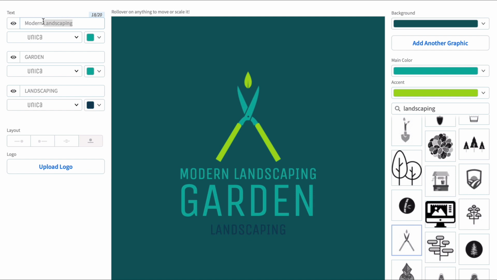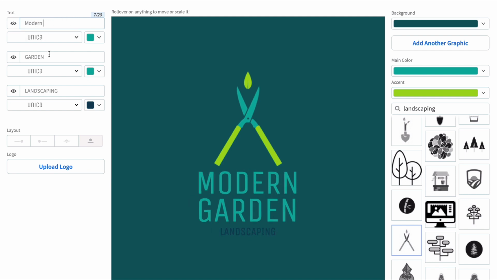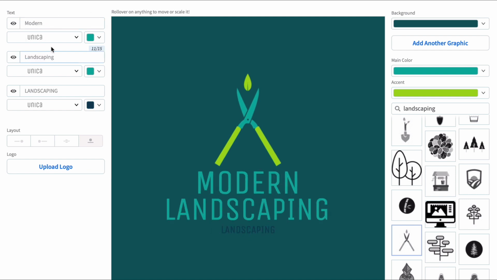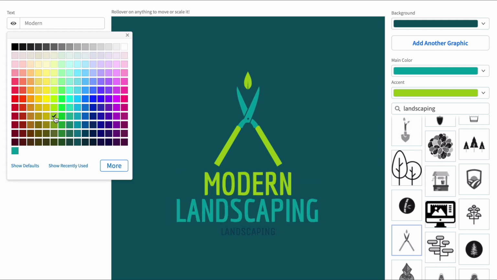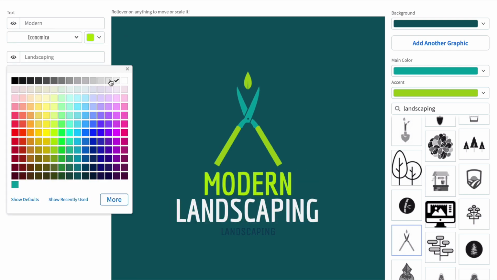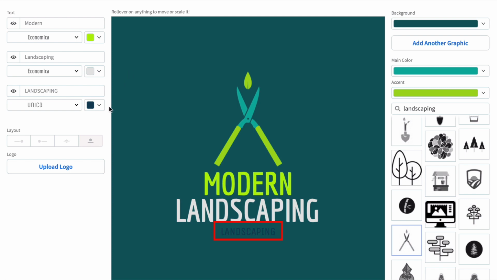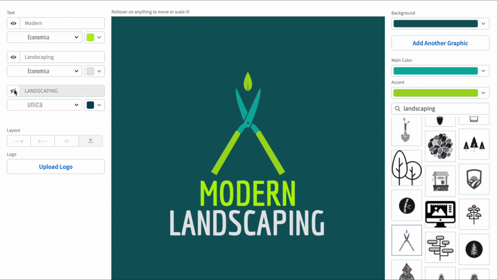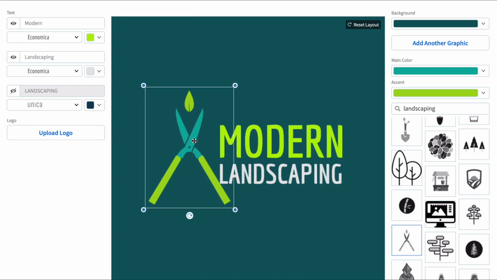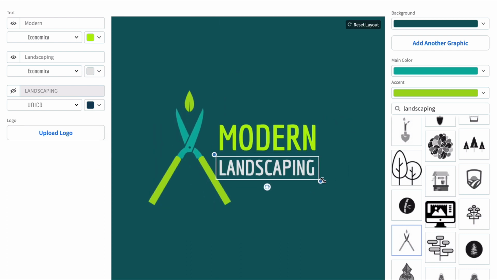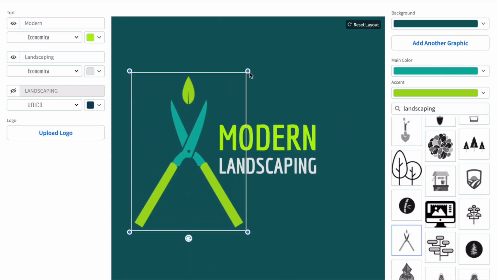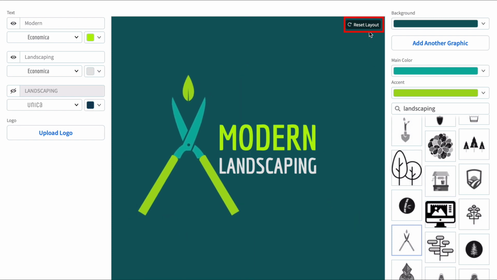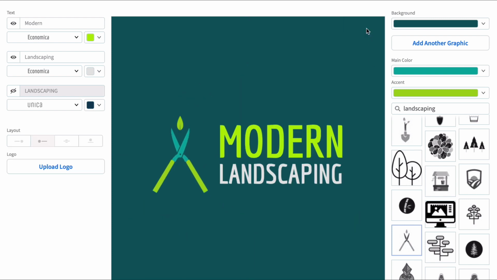You can change the text, the font style, and the font color. If you don't need this additional text, you can get rid of it by turning off the eye here. You can resize and move around all the elements in your design, and if you don't like what you've done, you can hit this Reset Layout button to revert to your default layout.